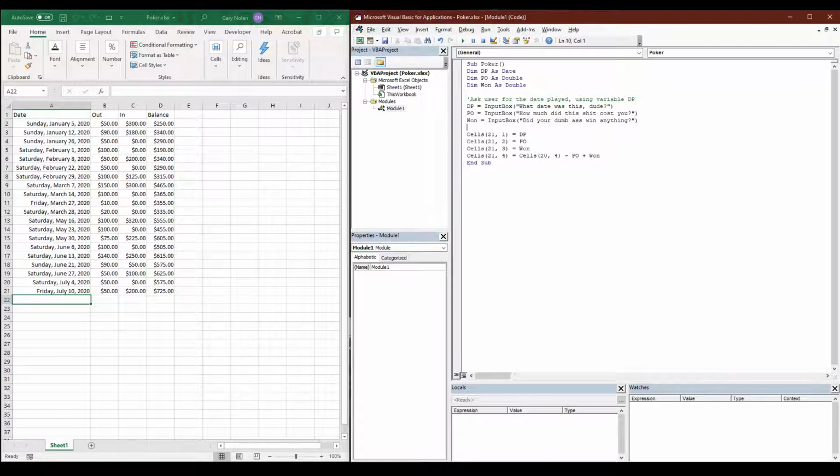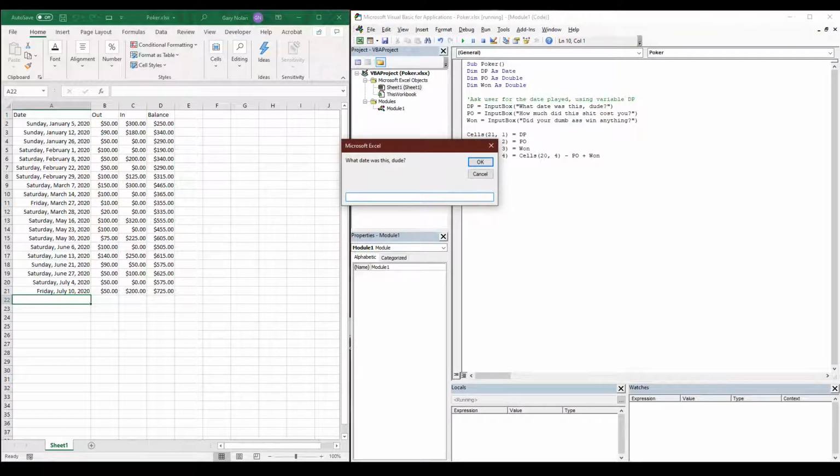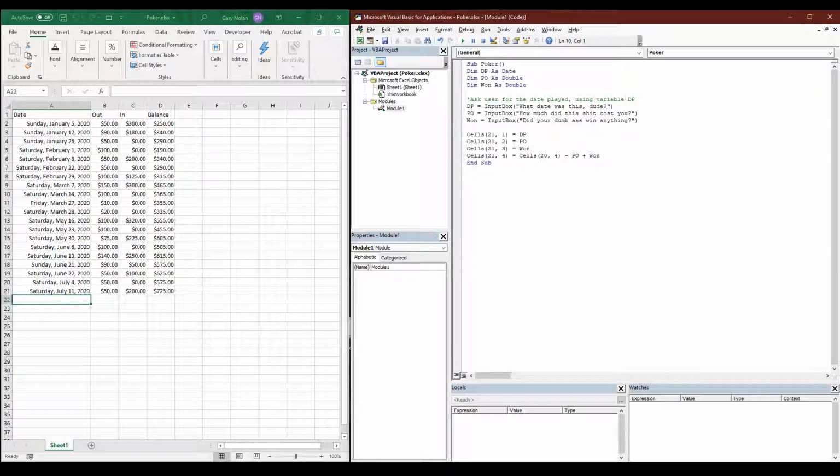So now let's say I wanted to do it again. And let's say I played the next day. I hit run. So I do 7, 11, 20, 20, 50, 200 again, we'll say. You can see there's a problem here because it just overwrote the last one I did, right? So that's no good. So while we can write code to put something in these cells, this is called an absolute reference.